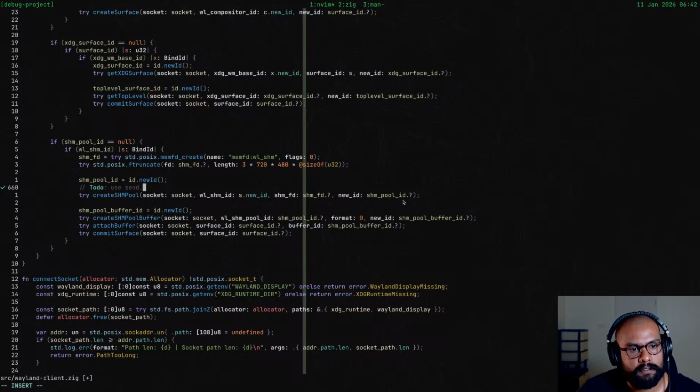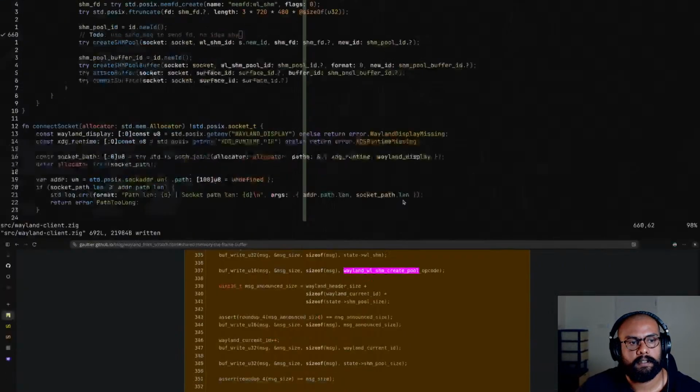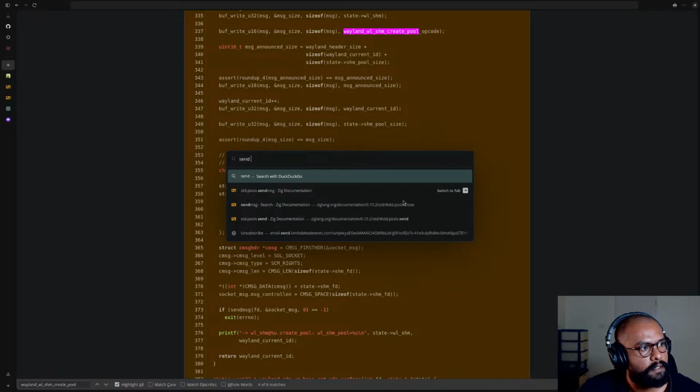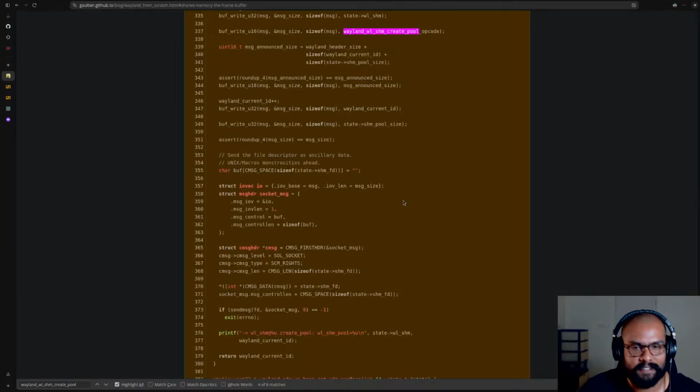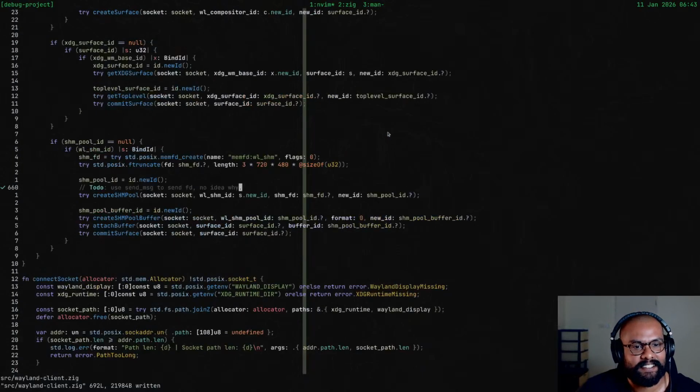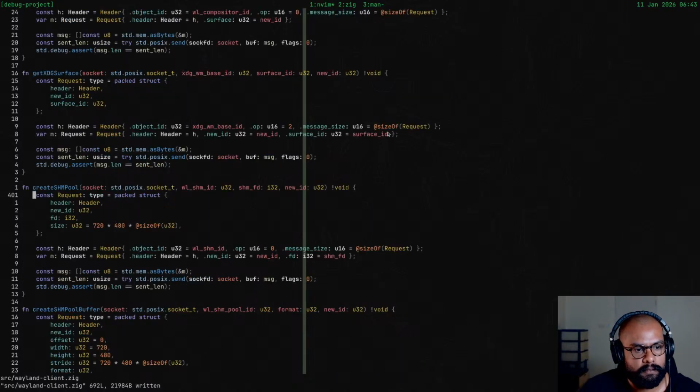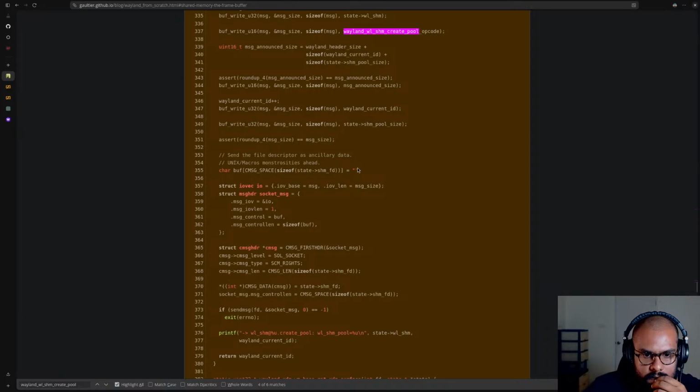You send message to send FD. No idea why. But I think I would like to send message. Okay. Right. Create shared memory pool. But what I don't understand is he sends the whole buffer. Okay.